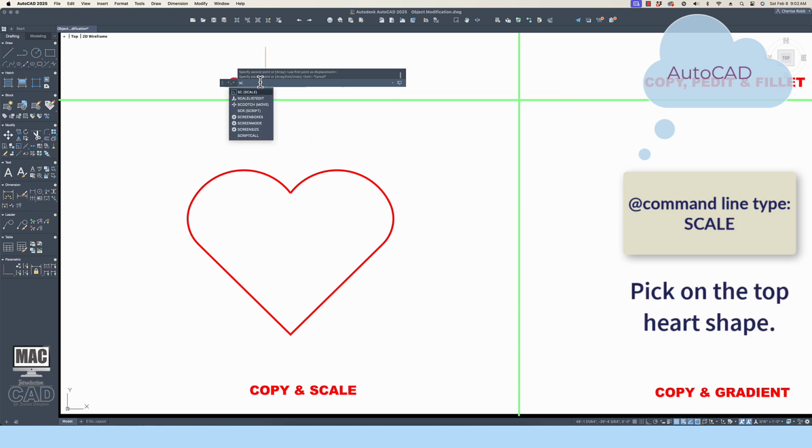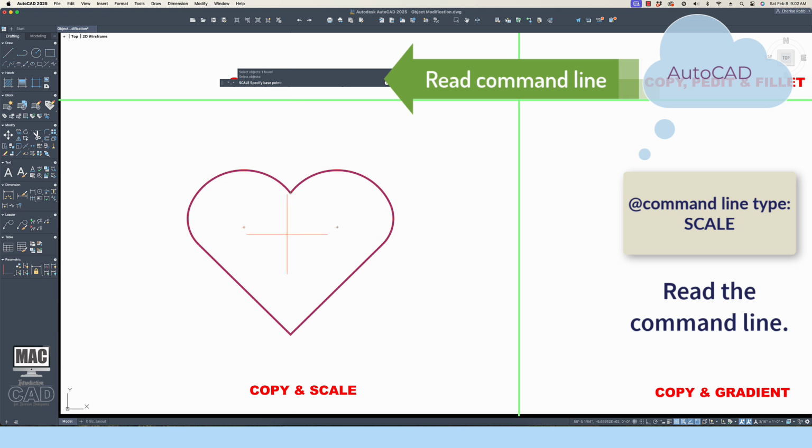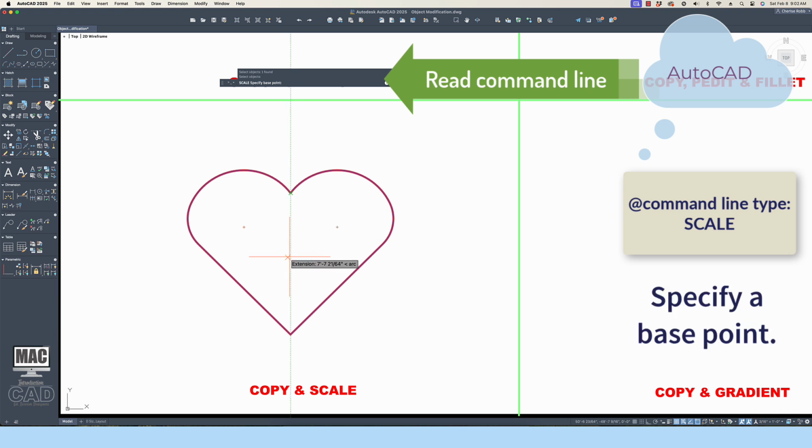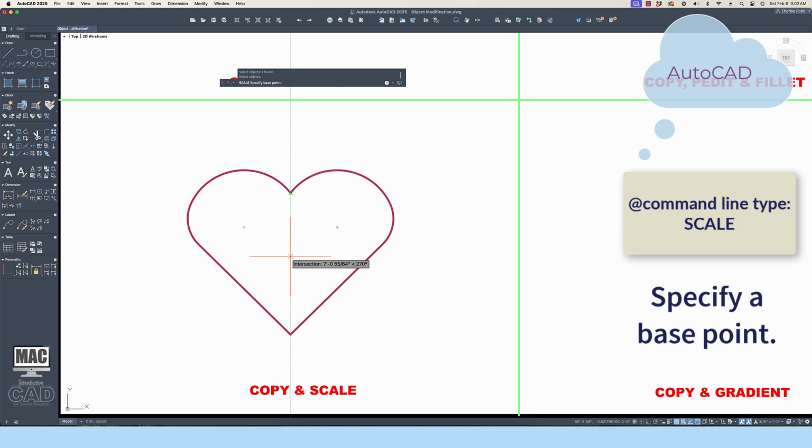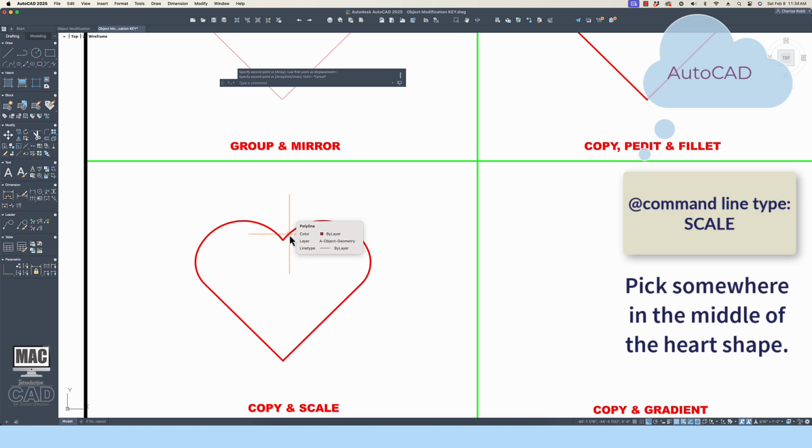We will use the Scale command to change the size of the copy. To do this, in the command line, type Scale and pick on the heart shape. When you're done selecting the object you want to scale, press the Return or Enter key to progress to the next step in the command. Read the command line. AutoCAD indicates you should specify a base point. I will pick somewhere inside the heart.